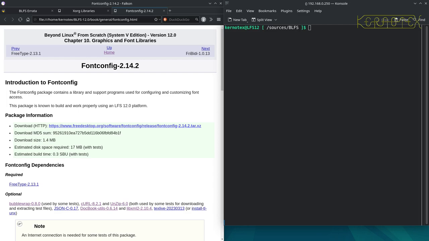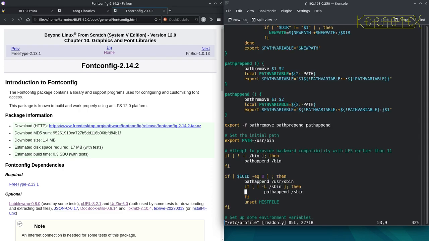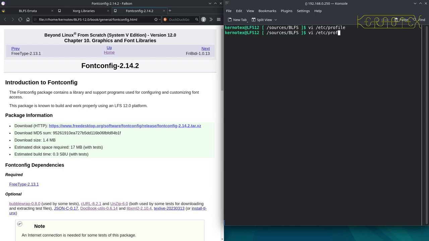Okay, so I must remember to double check what system I'm going to type reboot in on, and not actually shut down the recorder. What I'm going to do is just show you something I've done to... is it profile? No, it wasn't, it was bashrc.